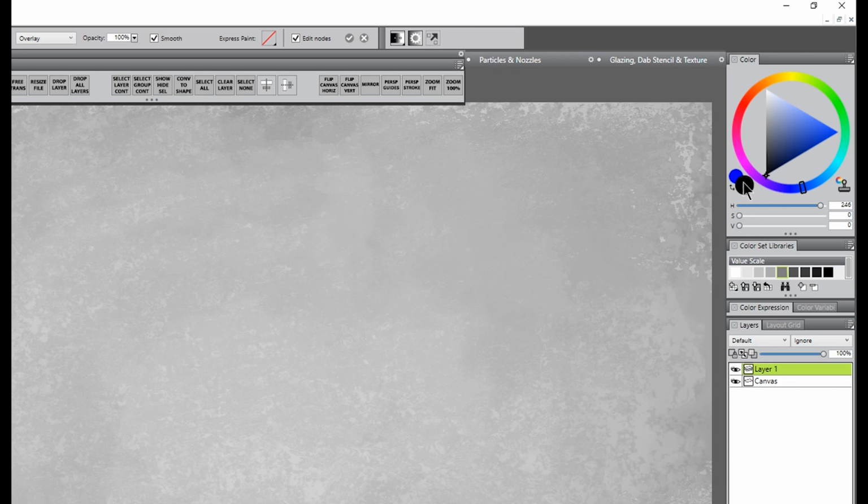Your main color is this foreground dot here in the color picker. Your additional color is the background dot. You have to click on each of these to switch back and forth between them. So I'm going to go ahead and choose blue, and then I'll choose maybe this more magenta color.